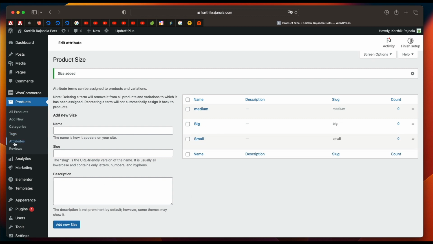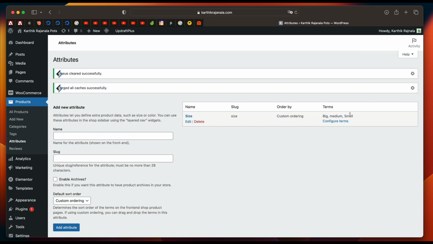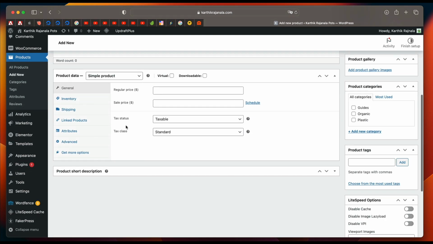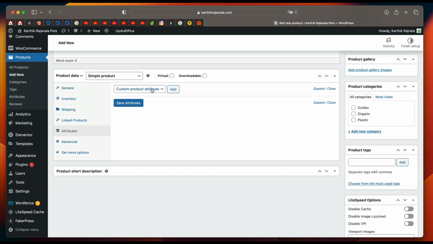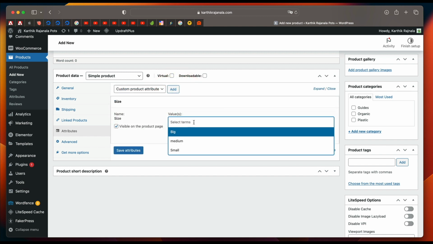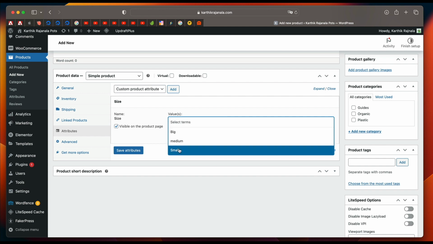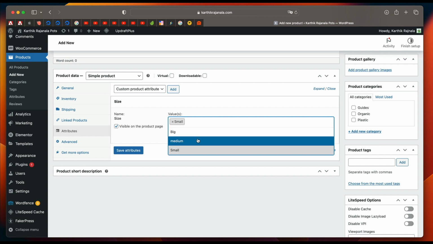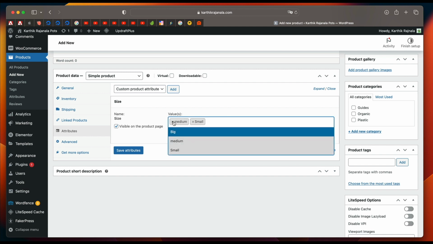Okay, once the sizes are added, you can click on attributes to go back. And these are basically the name value pairs. For the product attribute size, we have 3 values or terms configured called big, medium, and small. Now when you click on add new product and scroll down and click on attributes, you can add a custom attribute from here, or you can choose the attribute that we created in the attributes tab. So if you click that and click on add, you can click on this. So you can pick any of the values. You can pick small, you can pick big, you can pick medium, or all 3.